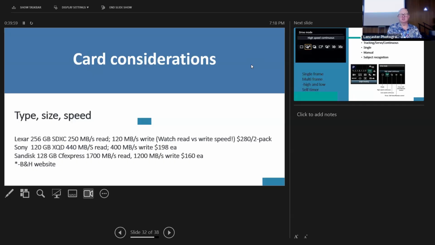You want to watch your write speed versus your read speed. They usually advertise their read speed because that's a higher number and it looks better, but you want to make sure you understand what you're getting. On this particular card, your read speed is 250 megabytes per second, but the write speed's only 120 megabytes per second. So you want to be real sure what you're getting. The write speed is how quickly your camera is putting the data on there as you're shooting. The read speed is how quickly whatever you're using to take the images off of your card can pull it off the card.